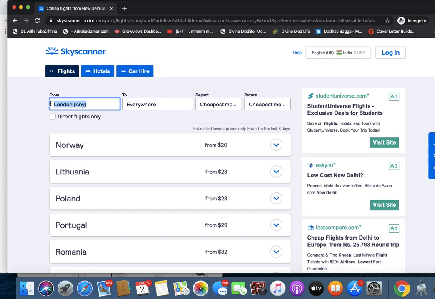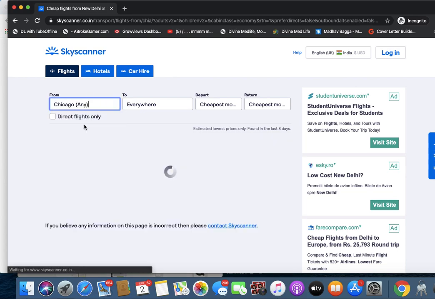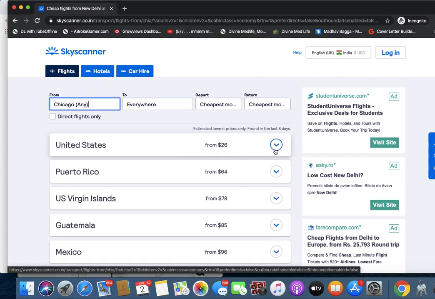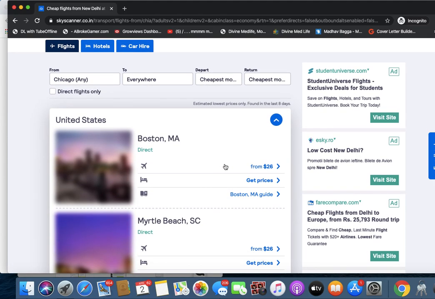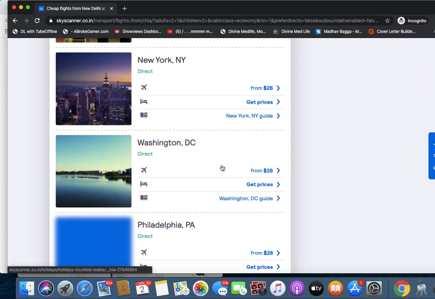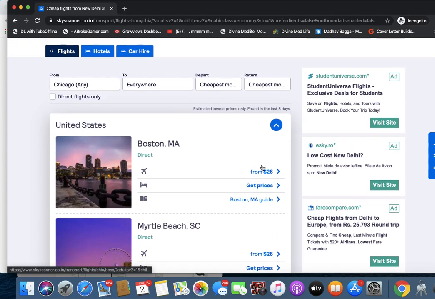You can just take any airport, for example, Chicago, and then you can see where you like within the United States, or you can go to Puerto Rico for 64 USD. It's a round trip flight, and if you click on United States, you can see the cities where you can fly for $26. For example, if you want to go to Boston, you click on the price here.